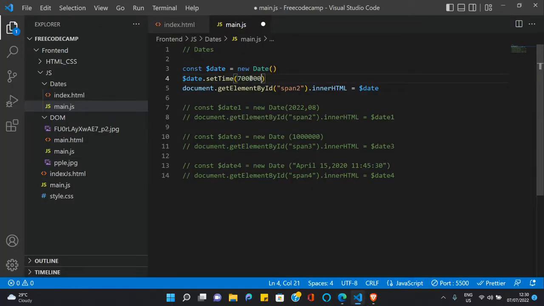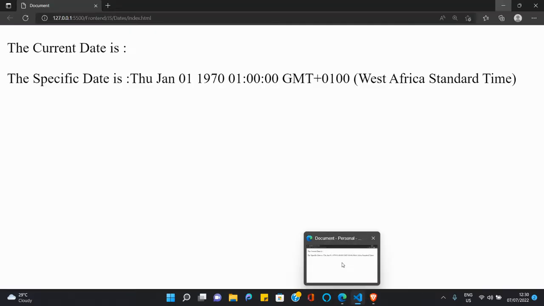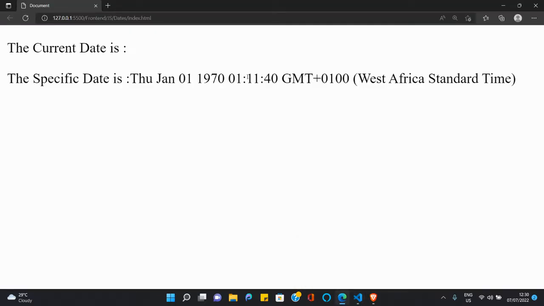Let's see what happens if I increase this. You probably would have an increase here too. Yeah. And now it has increased to 1 hour, 11 minutes, and 40 seconds.